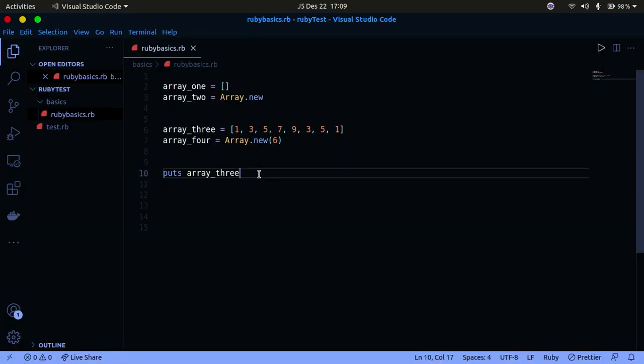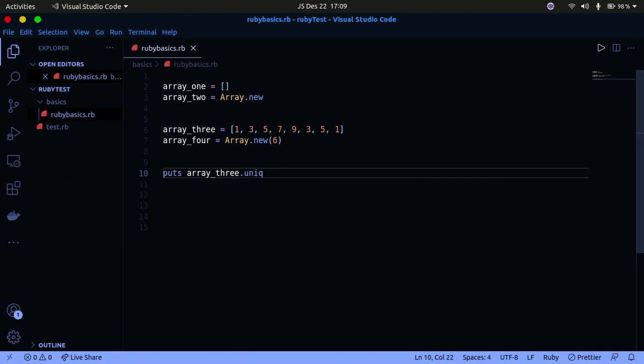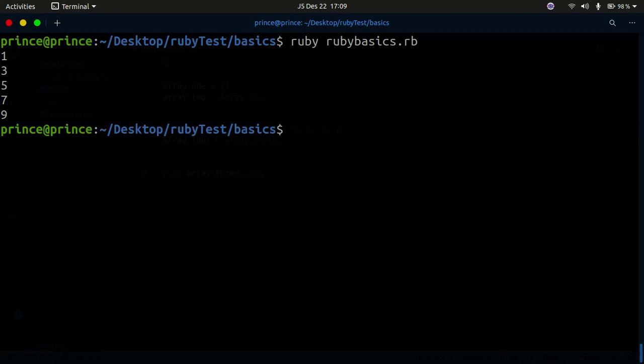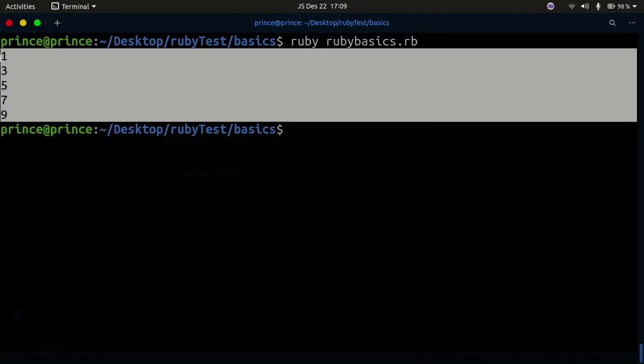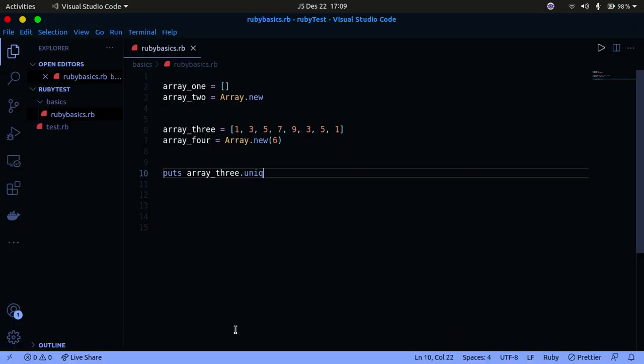So let's say I don't want duplicates, so I just do dot unique, just like this, and this is going to return to me only the unique value elements from that array. I'm going to clear the terminal, run this again, and you can see I don't have any duplicates in here and I don't have any repeating numbers. So that's how you can get the unique values back from an array. So that's how we can work with arrays in Ruby.